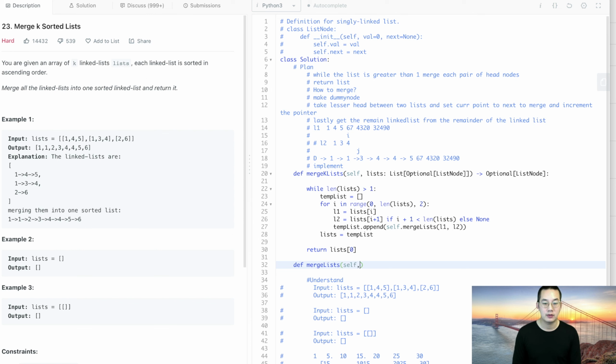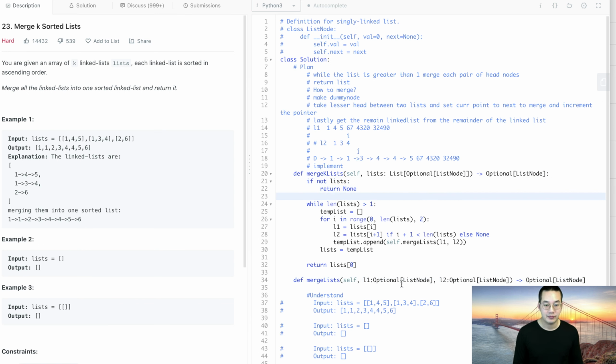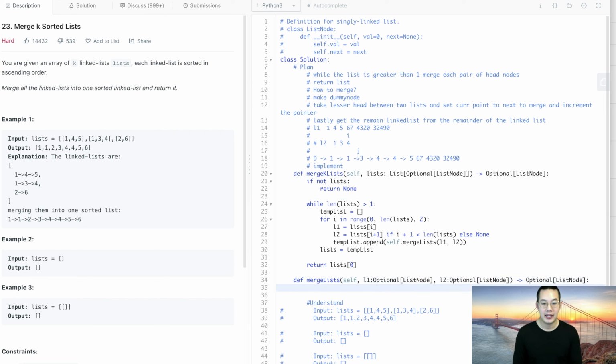So let's define our merge list function. self, list1, list2. If we want to be better about this, we're going to put this in. And also, I don't think we've managed all the edge cases yet. I've just recalled that there might be empty lists, like there might be no list. So if not list, like there's nothing in here, return None, please. Okay.